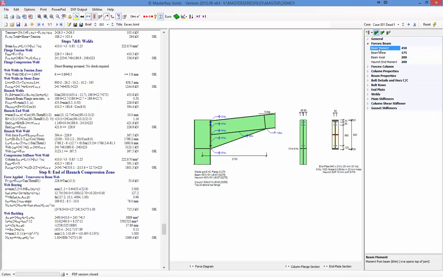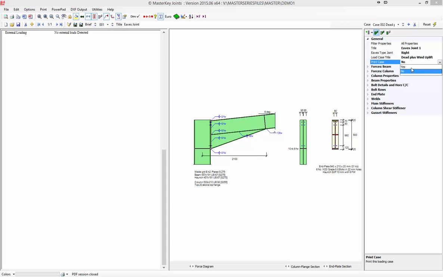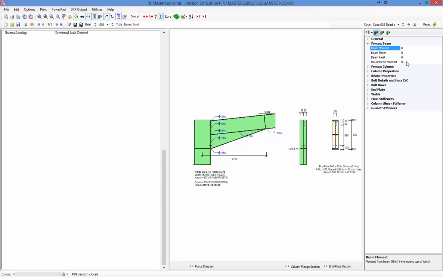So what do I want to do next? I want to make it have another loading case. So I was doing the general loading case Dead Plus Live. I'm going to add in a case, and I'm going to put it in as Dead Plus Wind Uplift. I hope I can spell, and I will elect to print this case. So yes. And now the beam forces.